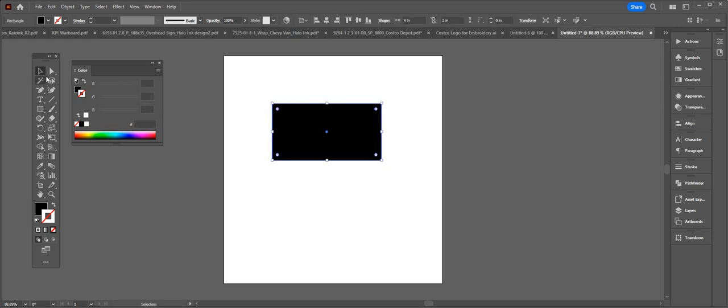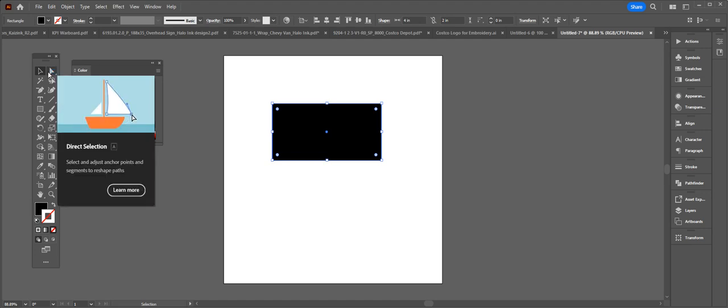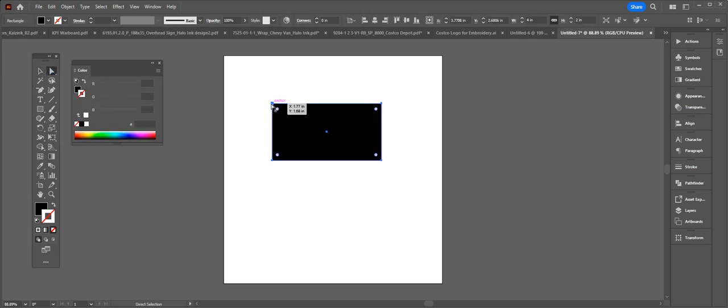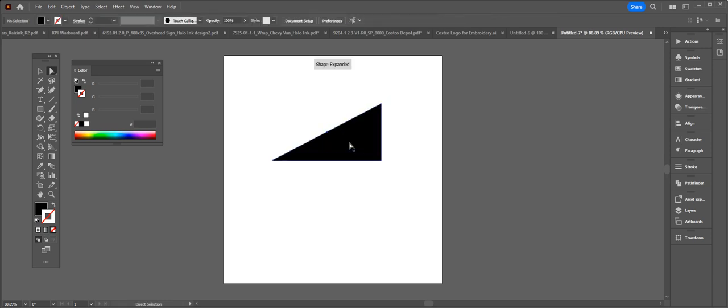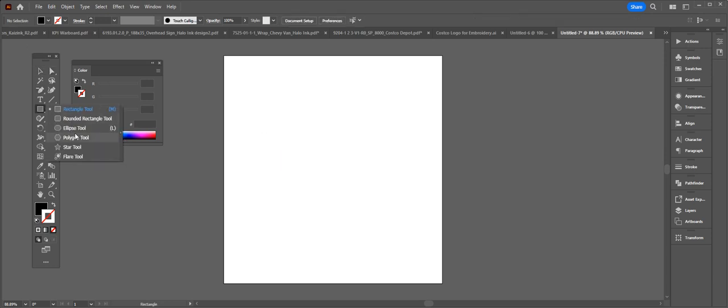Something you could also do is use the direct select tool, grab the anchor points, and slide them around. There's a couple of different controls that you also get utilizing the shape tools.